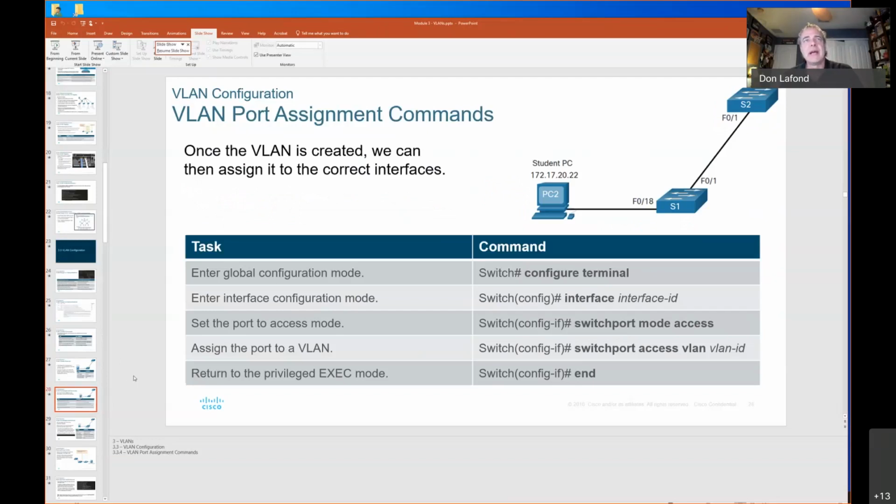Once a VLAN is created, we can then assign it to the correct interface. Now, again, we're creating the VLAN on. Why am I not getting it? I really don't understand. I don't have my tools because it's not putting me in the right mode. So anyways, I'll just use this.